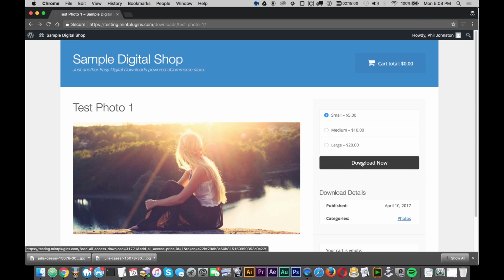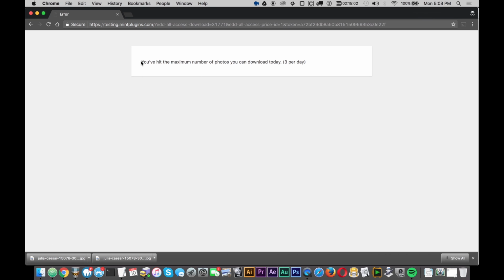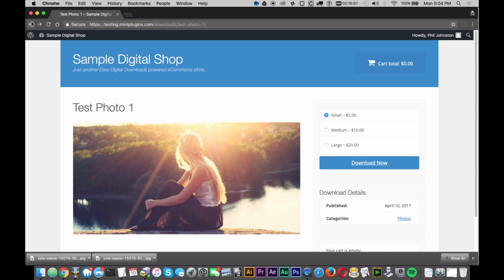This would be our 4th attempt. And yes, it does. So we've hit our limit of 3 photos per day. Again, this is how the customer experience works when it comes to download limits.